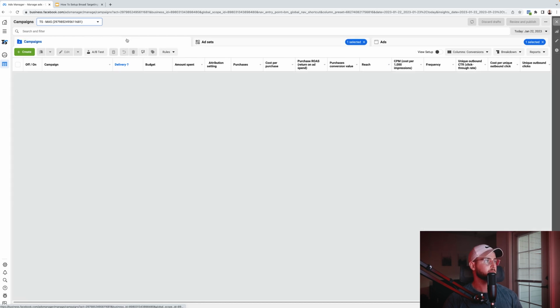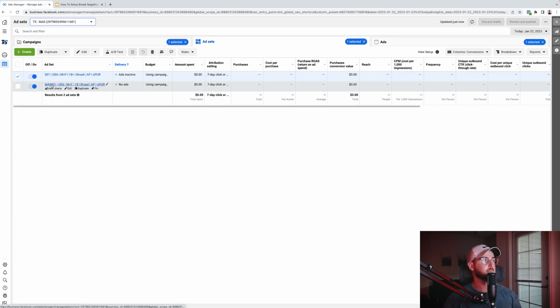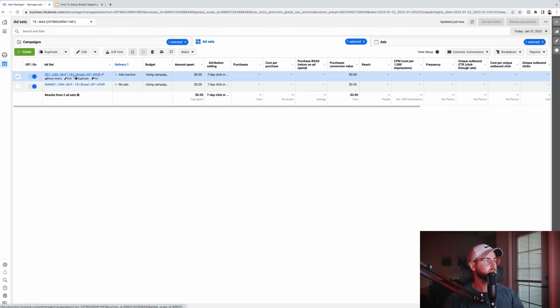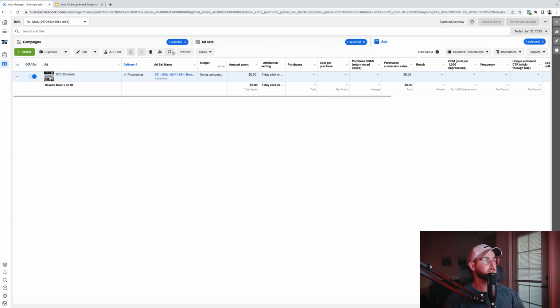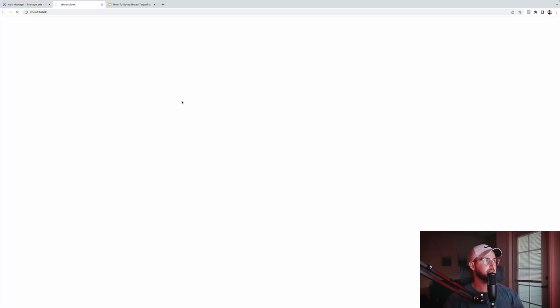Okay, so let's just go back and take a look and see what this looks like now. Now we have two ad sets. We have our DCT, and then we have our main ad set right here. So I'm going to refresh this to see if I can let this go a little bit faster. But I simply want to be able to preview and see Facebook post with comments. Okay, there we go. And let's see what happens next.